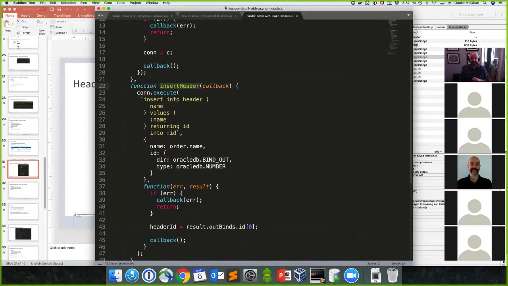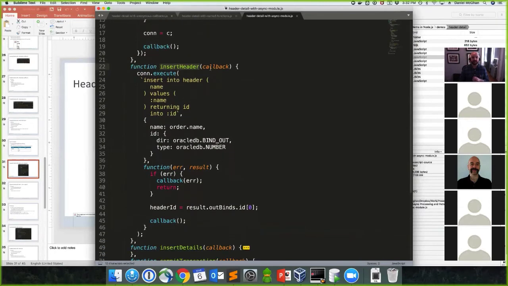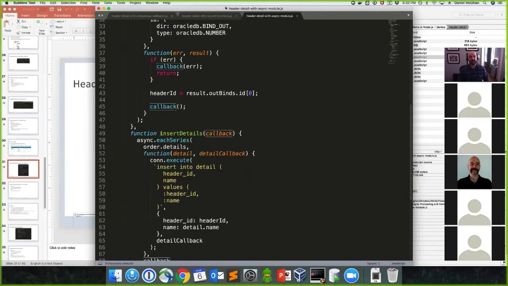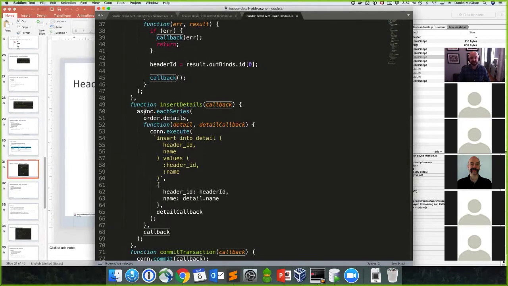So with insert header, similar logic to what we saw before, only this time we just invoke the callback to signal it can proceed. We get to the details, and this is where I'm using yet another method within async, but rather than the control flow that you saw before, this is one of these methods that operates on a collection. So you're seeing an example of both of the types of functions you might be using with async.